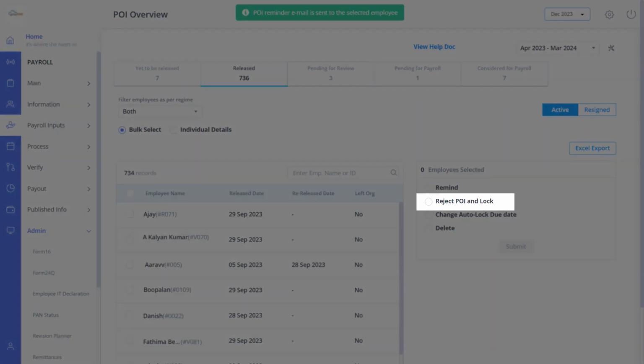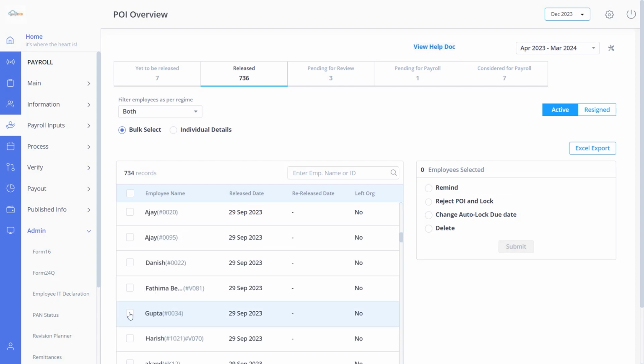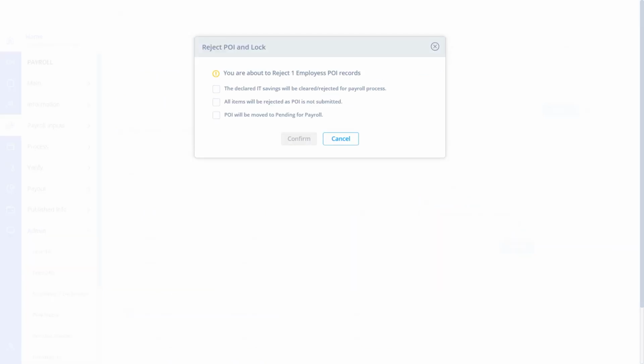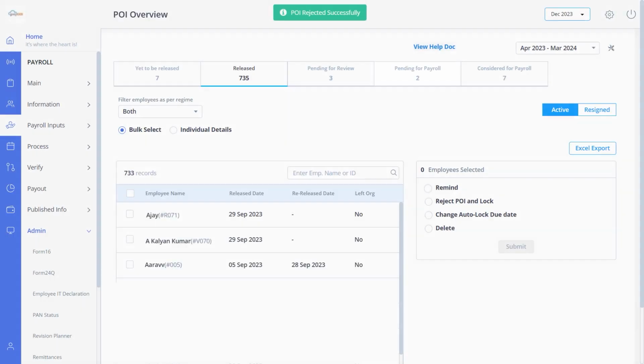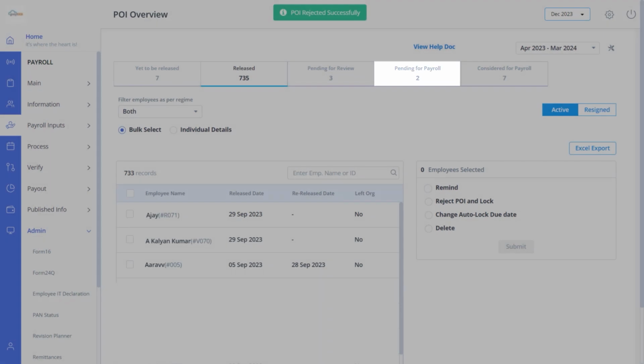The Reject POI and Lock option allows you to clear or reject the IT savings that are declared for the payroll process. To do so, select the employees, select the Reject POI and Lock option, and click Submit. Now, from this pop-up, ensure to select all three options and click Confirm. The selected employee's POI will be moved to the Pending for Payroll tab.